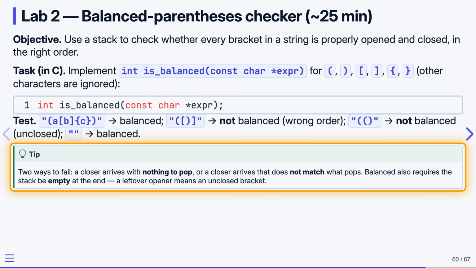There are 2 ways to fail. A closing bracket arrives when nothing is open to pop, or a closing bracket arrives that does not match the last opener, and there is a 3rd check. At the very end, the stack must be empty. A leftover opener means an unclosed bracket. Try it before the solution.